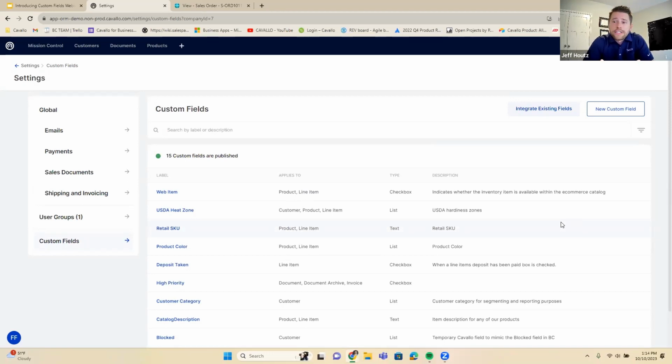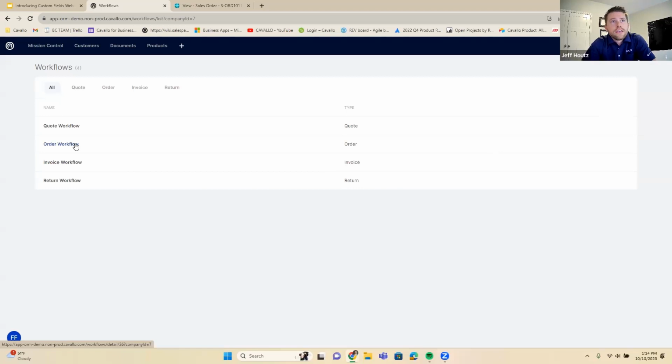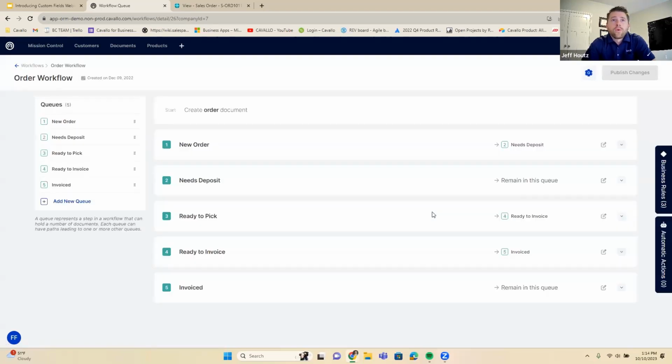Now I'm going to go ahead and transition and show you how you can take these custom fields that you've entered here and that you've published, apply them to our workflow, and show some of the control that you're able to get with doing that. So now I'm going to go ahead and transition to our order management workflow. And I'm going to go ahead and select my order workflow.